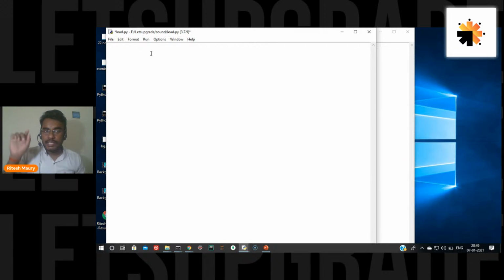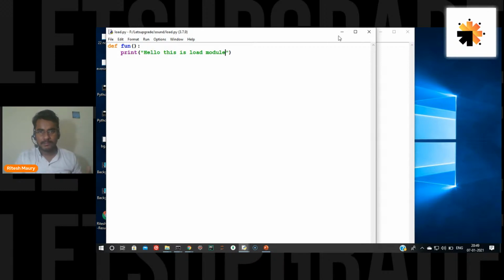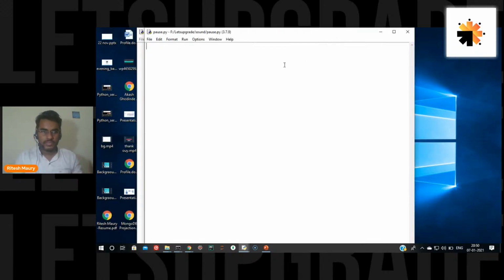In load, you can write some function. I'm writing def fun, a function here, and writing a print statement: hello, this is load function. Load modules, that will be better. Load modules, yes, that's it. One function is okay, but even if you want to put multiple functions, you can.